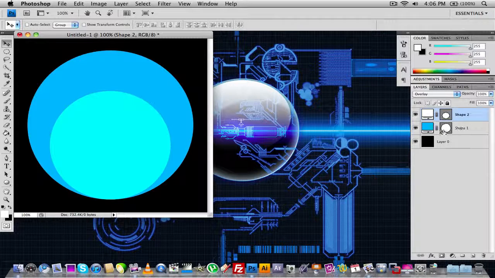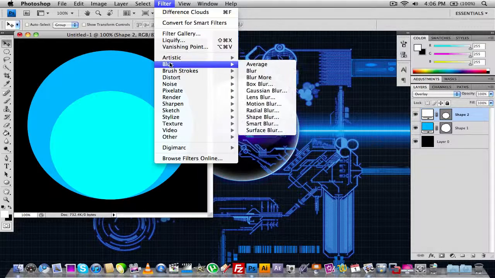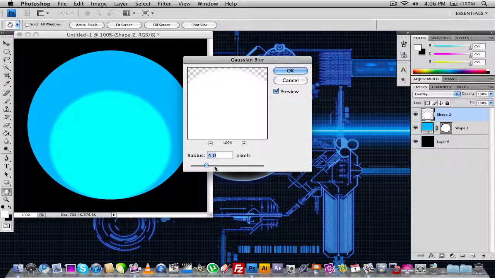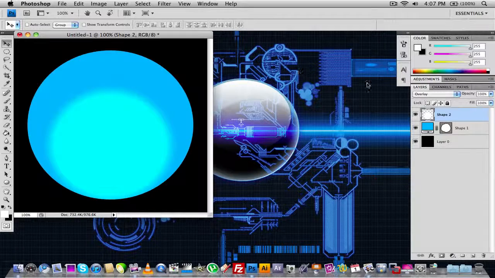So go up to the shape with the lighter blue, this shape right here, then go to Filter, Blur, and then Gaussian Blur. Then just click OK. If it asks you to rasterize, that's perfectly fine. Then add in a good enough Gaussian blur. I'm going to make it 10.6 just for me, but you can choose any other Gaussian blur you want to.